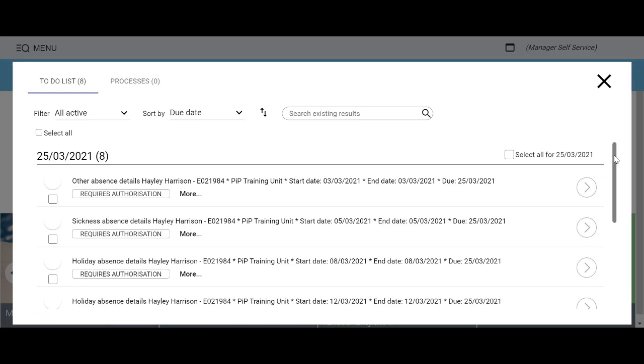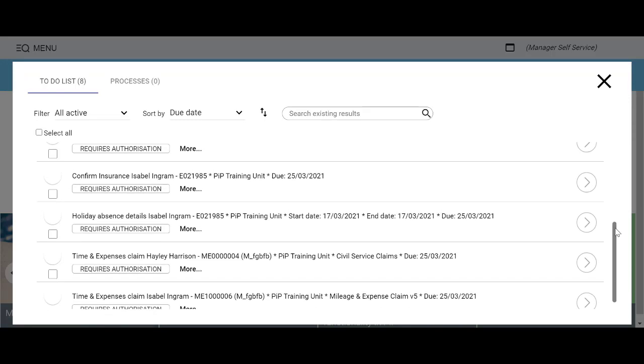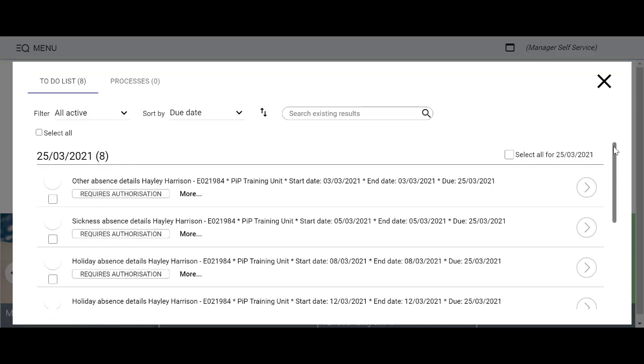As we can see, there's a selection of different tasks here that we could look at. And it's important to note that these tasks are only generated when a team member submits something through employee self-service. If you, as a manager or admin role user, make changes in the system to an absence or open absences on behalf of your team members, they will not create these tasks in the to-do list, as they will go into the system as already authorized.